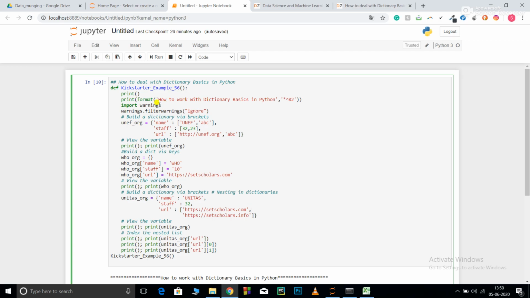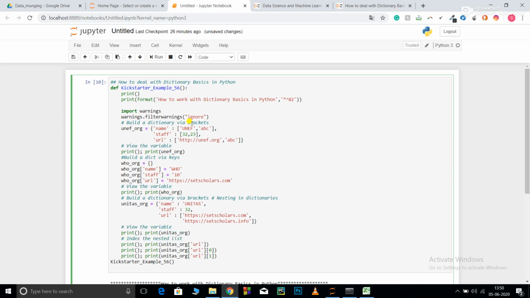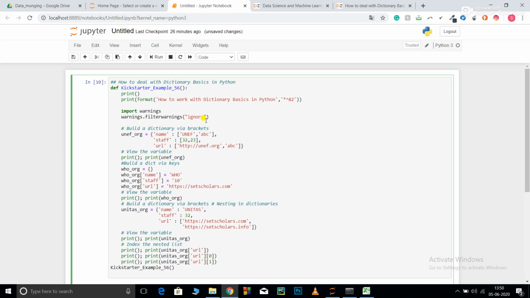Now let's get started with it. I've imported warnings in order to ignore unnecessary warnings. Now, unf_org is my first dictionary. One more thing, how do you define a dictionary? You define a list via this bracket, whereas you define a dictionary via this bracket. These curly braces denote that you have defined a dictionary.